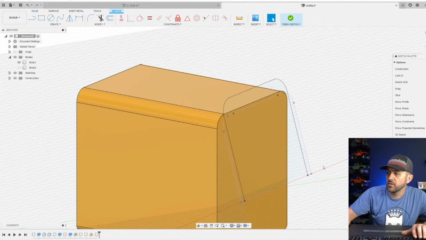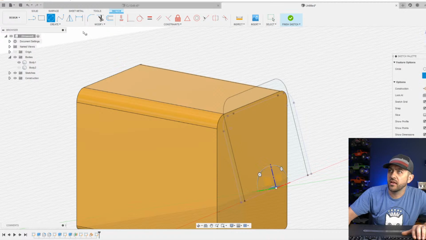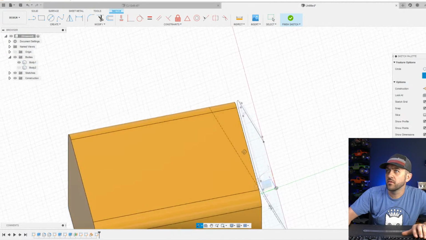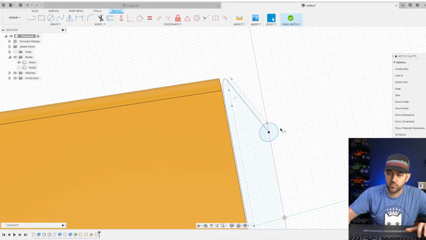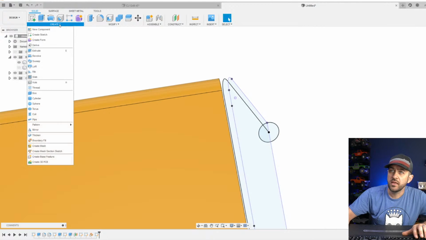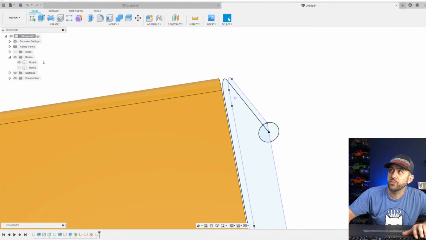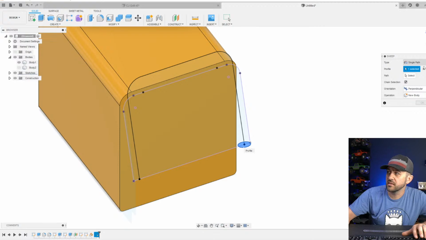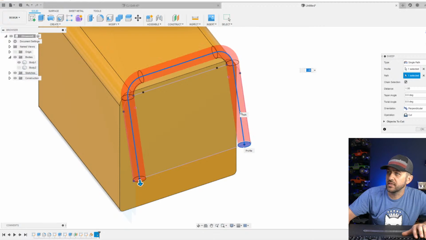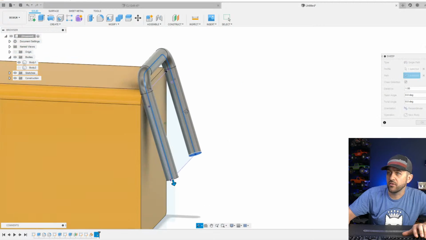Now we're going to do a circular sketch on that. We created a circle at the end of one of those lines, 3 millimeters in diameter. And now we're going to do a sweep out of the menu. So we're going to select our profile, which is the circle, and then we're going to select path, which is that sketch that we just did. We want to make this a new body as well for now.